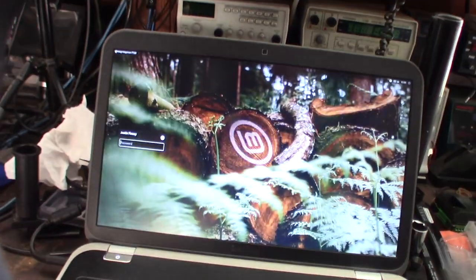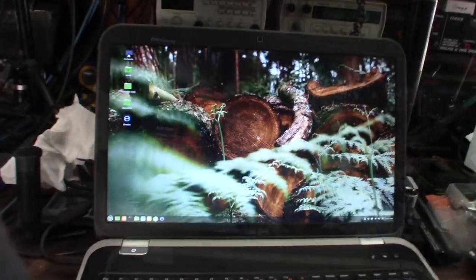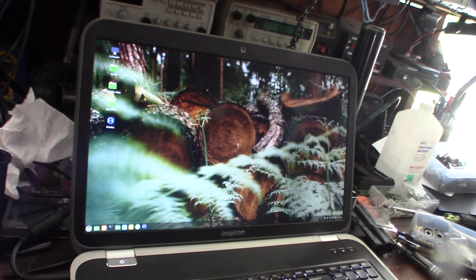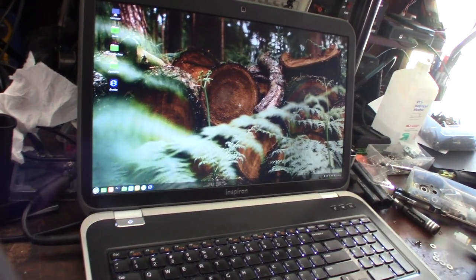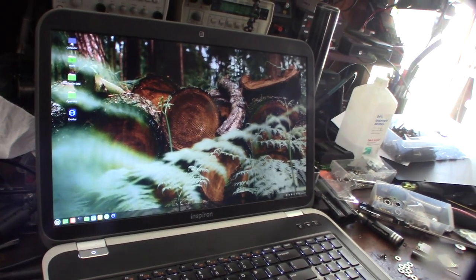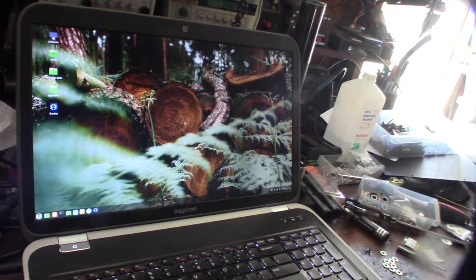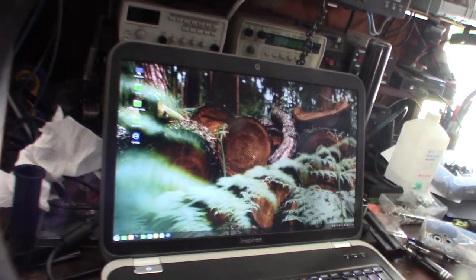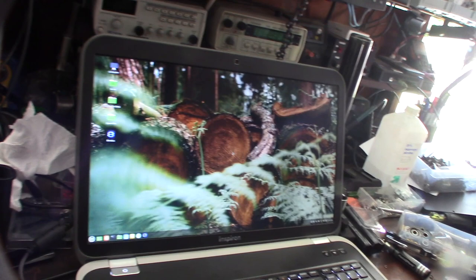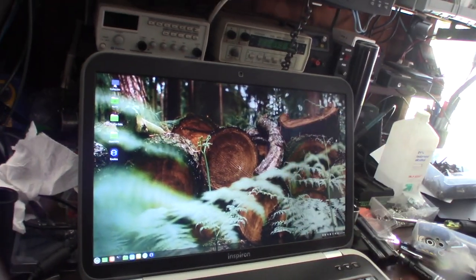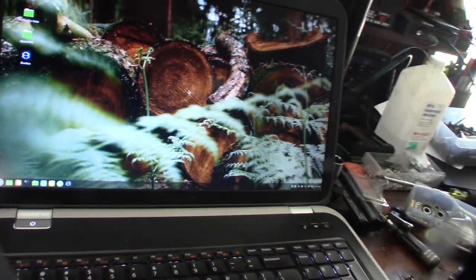I'll log in. I forgot another cool thing about this laptop. It has a dedicated built-on NVIDIA video card. It's like a 650, but it has 2 gig of RAM built onto it. So it's not shared memory. I'm not taking memory away from the system or sharing RAM with the video card. It's dedicated video memory.